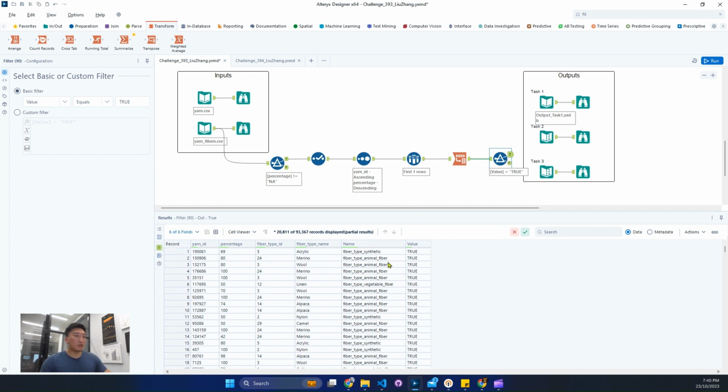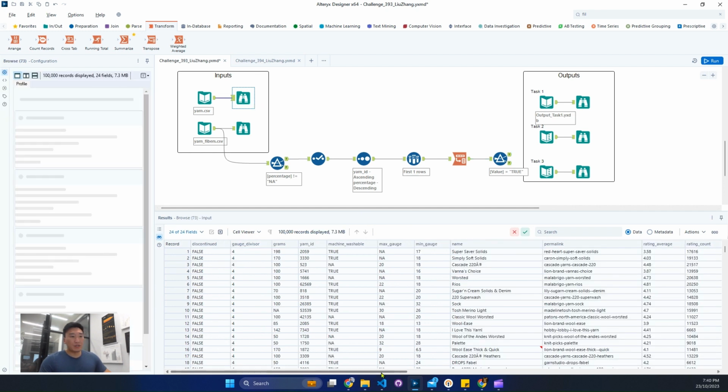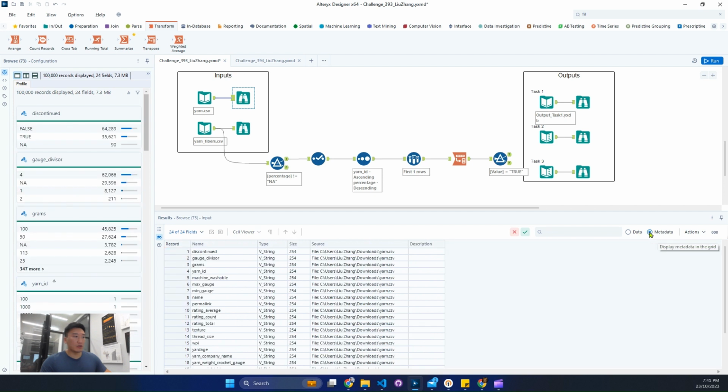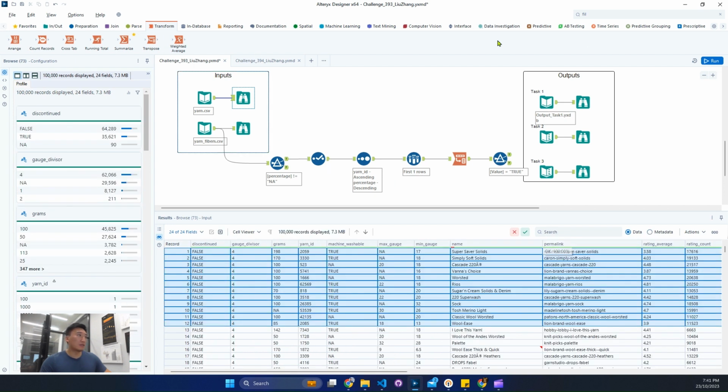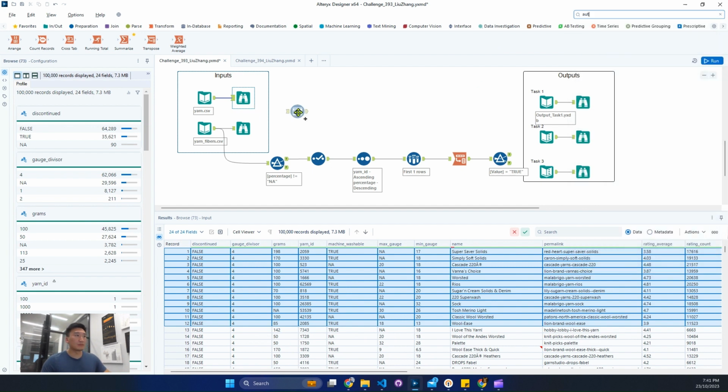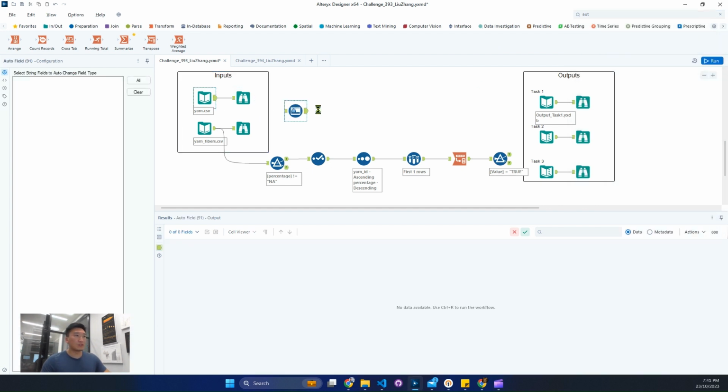First, on top, we got the type. We need to look for the rating. The rating is this column. We have the average rating column. Let's probably throw in an auto field to see how that handles.